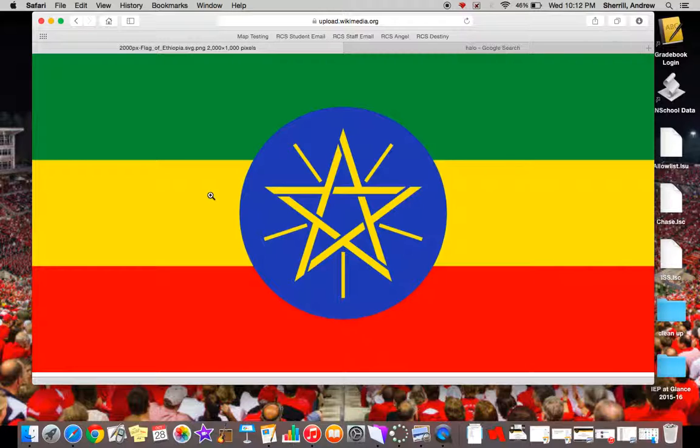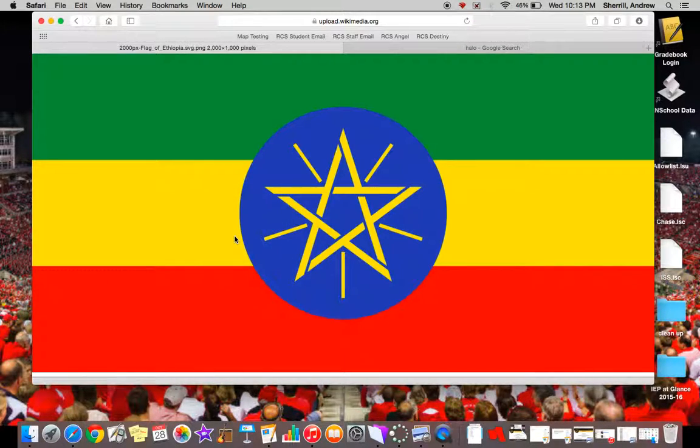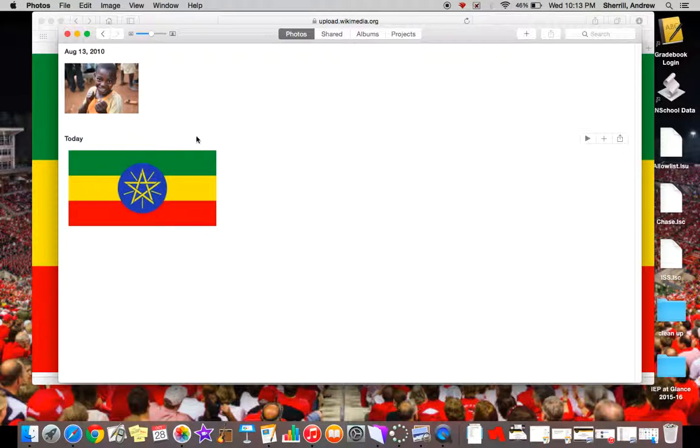If I right click on this image, it will say Add Image to Photos. If we select that option, it adds this image to our program called Photos. You see I have two photos in the program Photos. We can add these easily now to iMovie, Keynote, and other applications, including Pages on the MacBook.